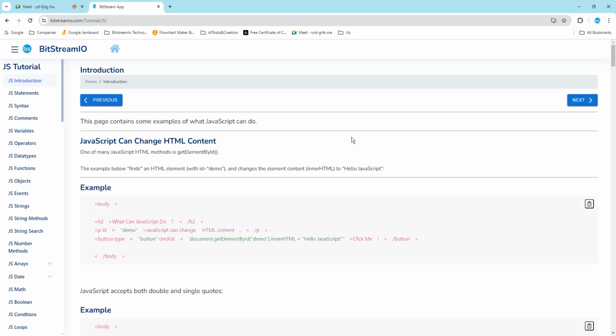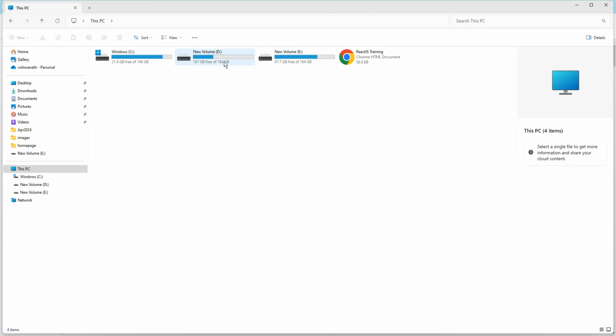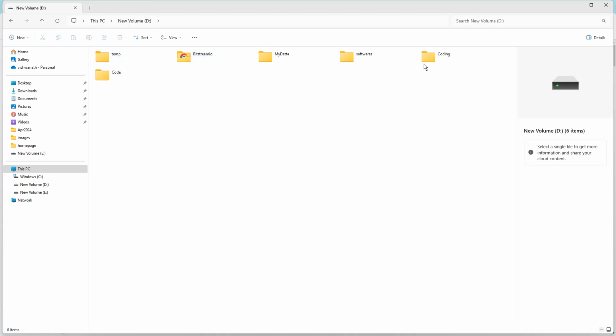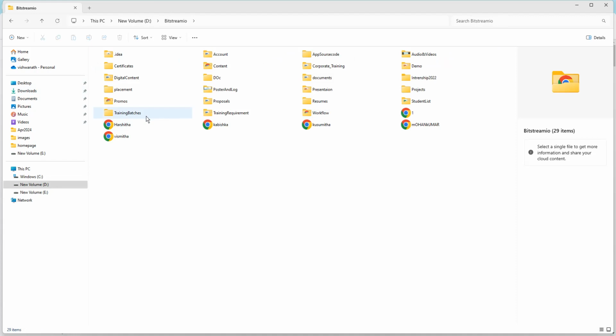Okay, so in the last session we studied some concepts about objects, functions, and events.